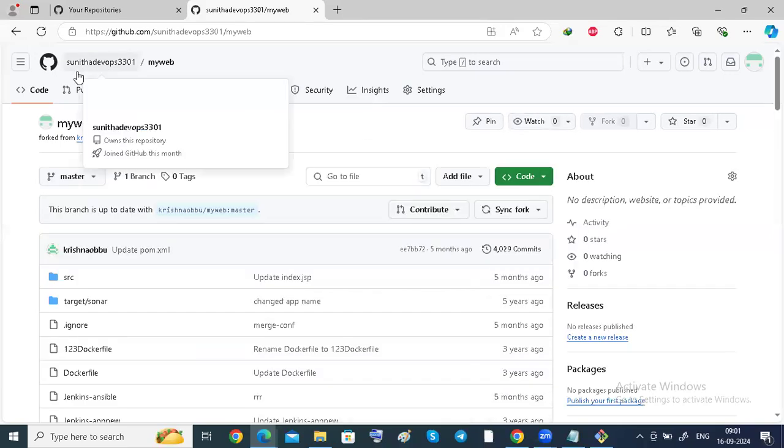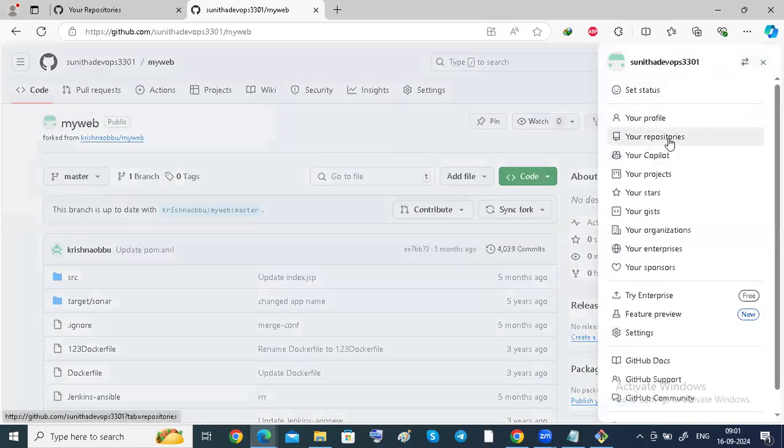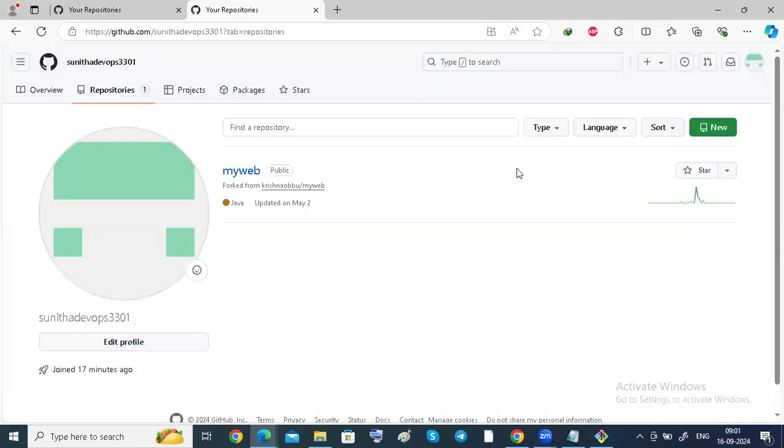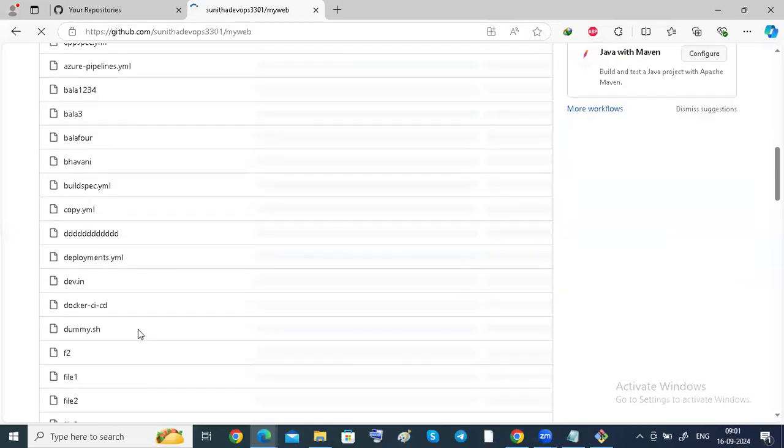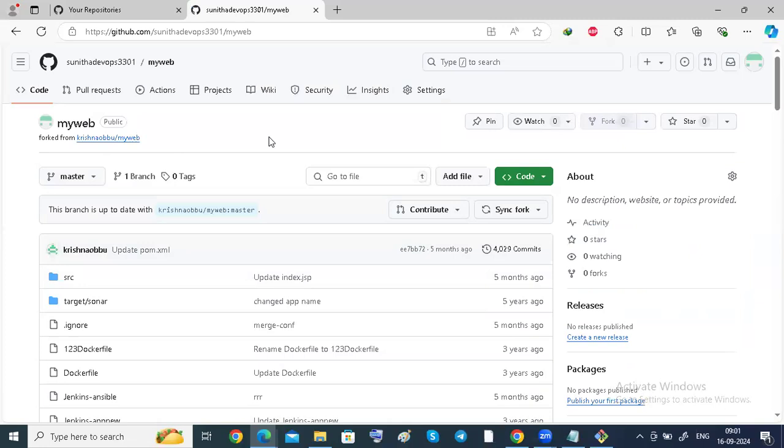See now, Sunta DevOps having a 3301 as my web. Before, she does not have any repositories, guys. She does not have any repositories. Now, if you can see, she is having one repository by using one GitHub account to another GitHub account, guys. See here, she is getting all the data, guys. All the project details she will put. Okay. One GitHub account to another GitHub account.